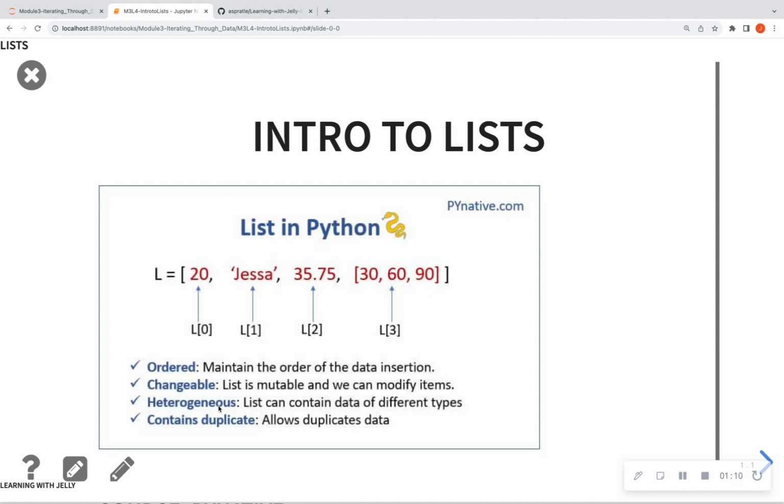And they can be heterogeneous, meaning that they can contain different data types. So in this case, I have an integer, and then I have a string, and then I have a float, and I even have another list. You can have duplicates in lists, and you also can modify lists. So they're considered mutable. But we're going to talk about that later on in this presentation.